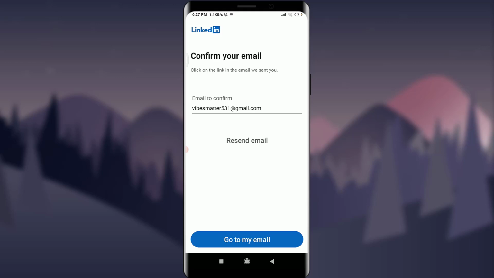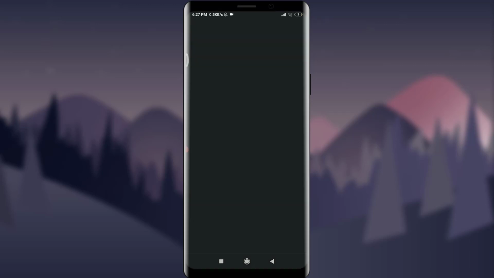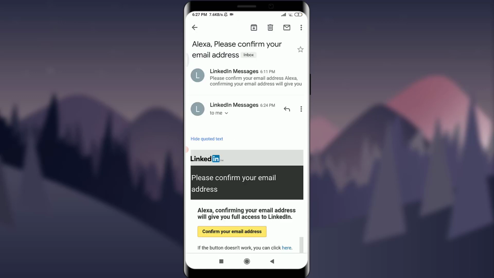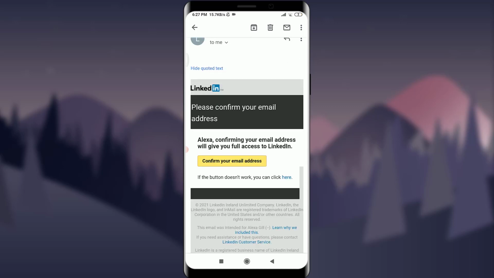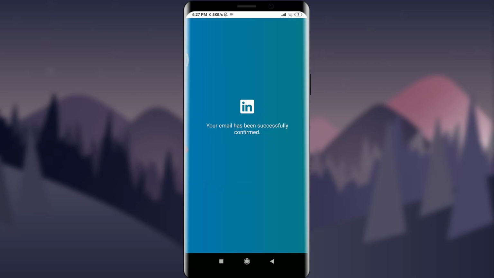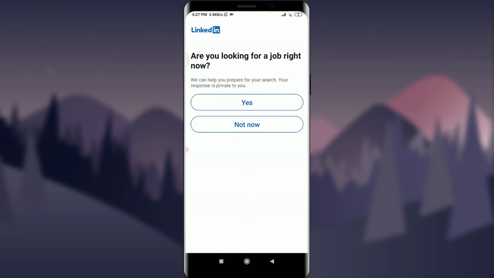And I need to verify that this is my email. So I'm going to tap on go to my email so that I can get a link in my email to confirm it. I am on my email address and on the top I do have a notification from LinkedIn to confirm my email address. I'm going to tap on it and look for the confirm your email address option. Tap on this confirm your email address. I have two options to choose from, LinkedIn or Chrome. I am going to choose the LinkedIn app itself and you can see that my email has been successfully confirmed.